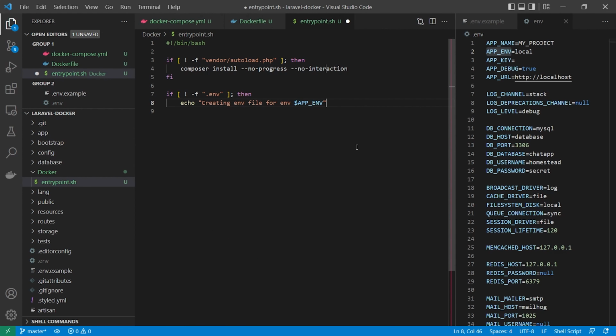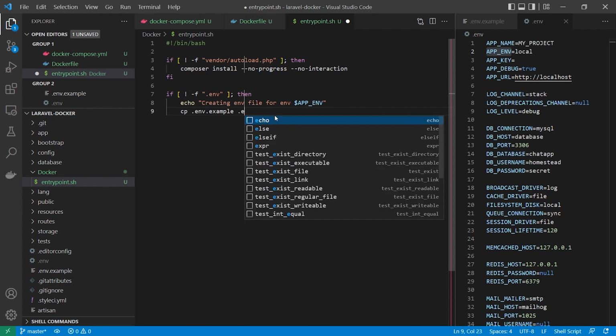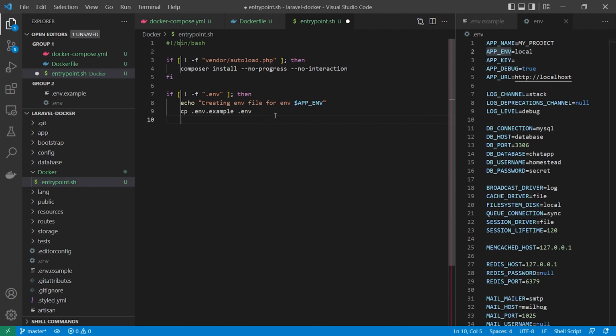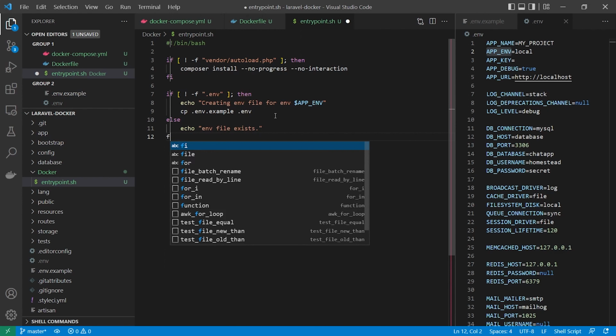All right, once we display that, we want to copy our file. To do that, we're just gonna use the cp command. So we're gonna copy the env.example file to env. And we're gonna close the if statement. Actually, let's add an else case. So if environment variable already exists, let's display a message saying env file exists. Let's go ahead and close our if statement.